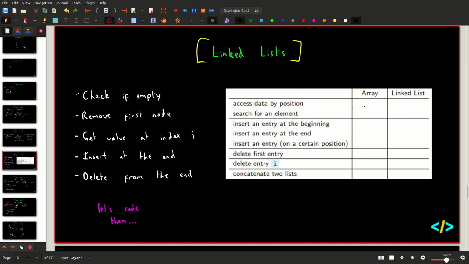Constant for an array, good. I'll put O of 1 and O of n. Okay, yeah, nice.